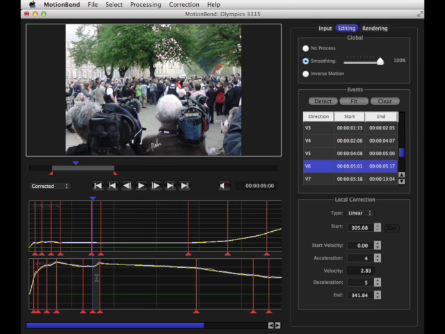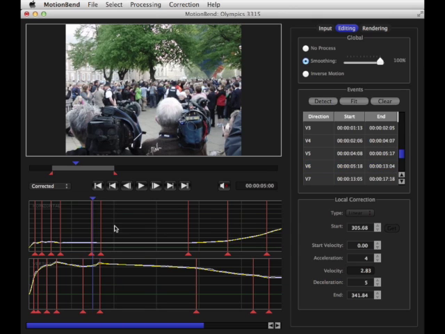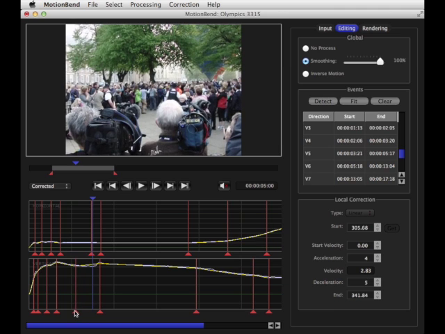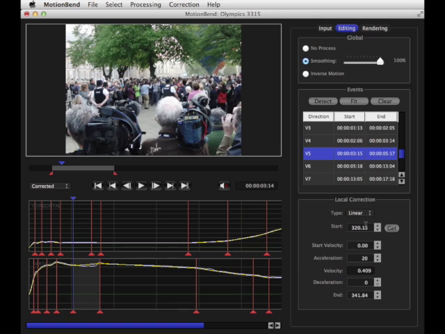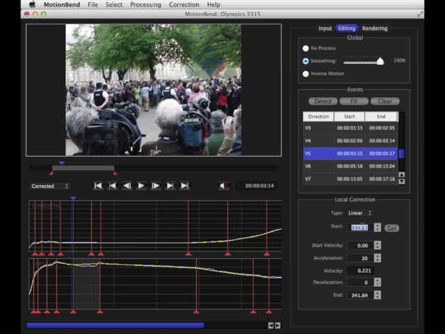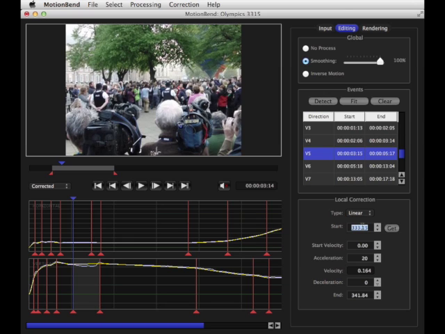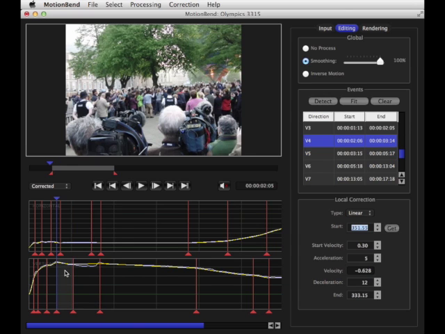First, I'm going to delete this event. And now I'll slide this event over and change the start position. I'm not deleting the dip completely, but I am making it much smoother. And I'll just go back to the start and play.